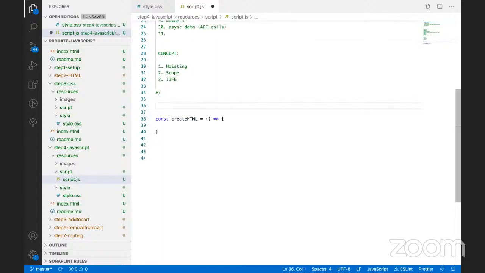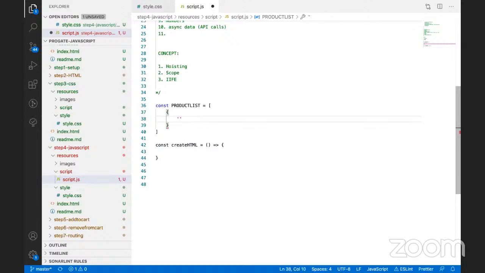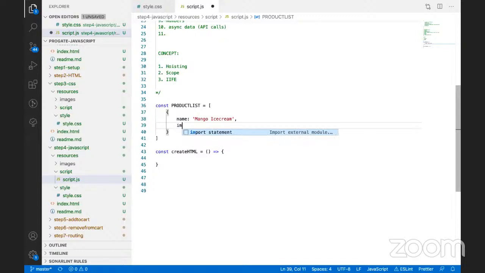Now for create HTML, I need the data first. So I will create my own data as of now, and later on we will move it to some API. I will create a product list, and in the product list I want a name. Name would be mango ice cream. I want an image; I will just copy paste the image name, and I want price 100.